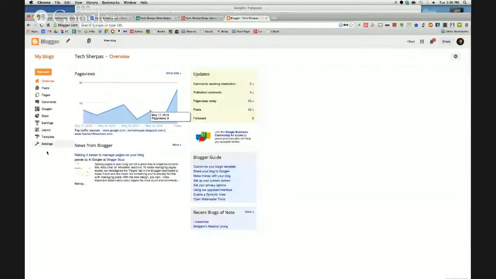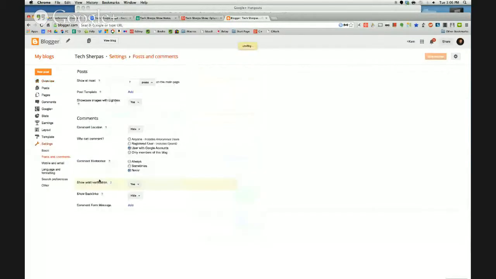All right, so first what you want to do, once you're signed in, is go over to your settings. And right here, under posts and comments, you can see who can comment. Now anybody that isn't signed in can just go to your website and comment. Registered user, you need an ID for that. User with Google account, so anybody who's signed in can comment. And only members of this blog. Now, for this purpose, we're just going to set it to anybody. And comment moderation, basically what this is, if somebody were to comment and you set this to always, you will get a request asking if you want to post this.